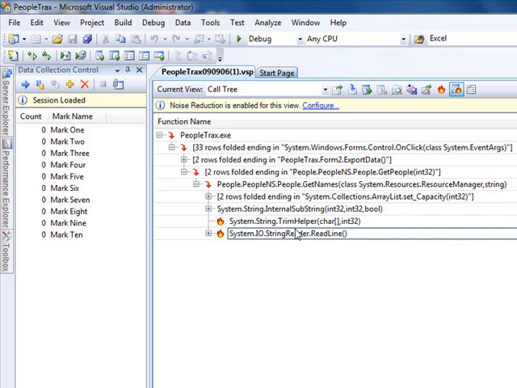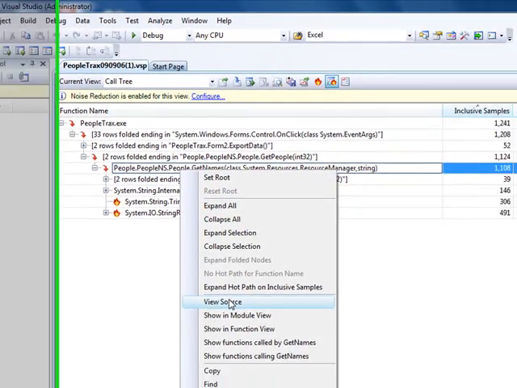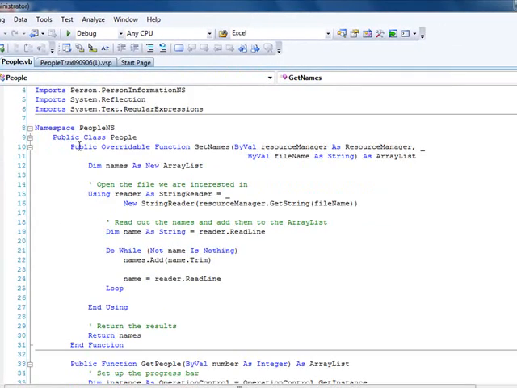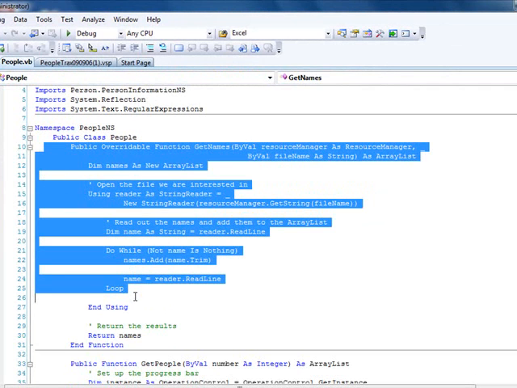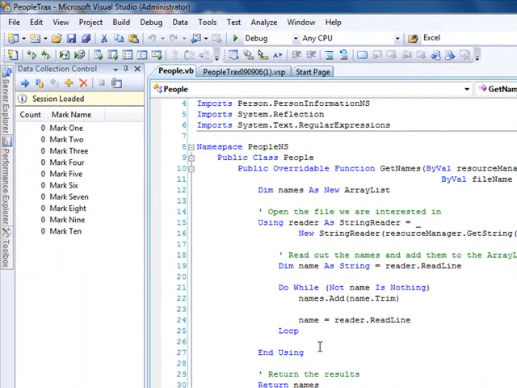As you probably know, these two methods are from the .NET library, so we cannot do much about that. What you can do is just examine the method that contains them, which here is the GetName method. Right click on the GetName method and go to View Source. Let's examine this portion of code. The GetName method doesn't seem to have a problem because it just simply reads from the source.